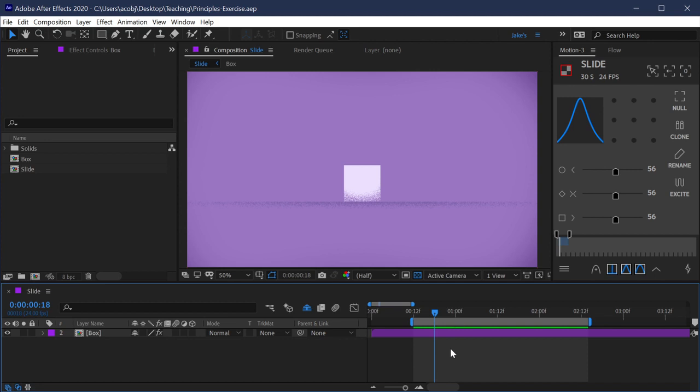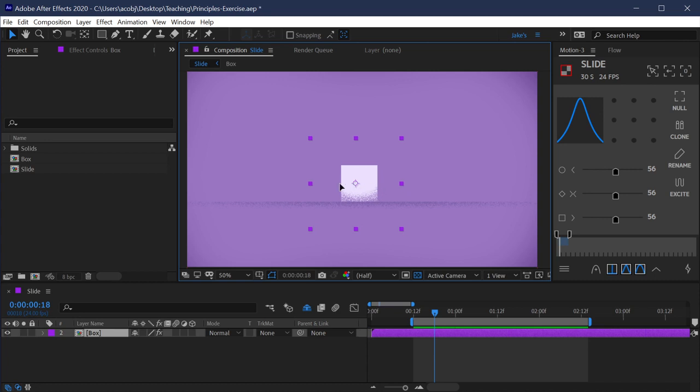But what we're going to do in this exercise is just have this box right here travel from one side to the other side of our composition. And we're going to see just how exciting we can make that. It's a pretty linear movement. It's not a particularly complex animation, but as we stack on these different techniques using animation principles, you'll see how we can really give a lot of life to something as simple as a box.